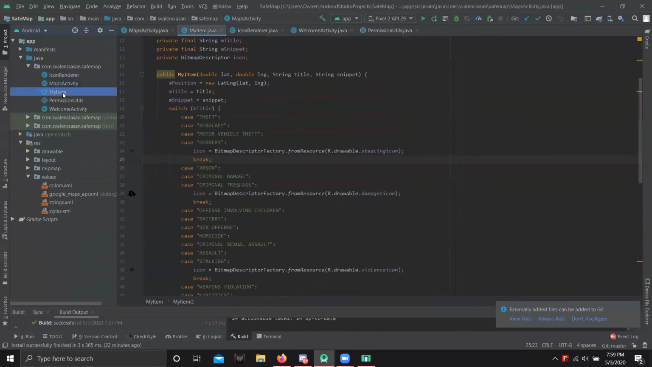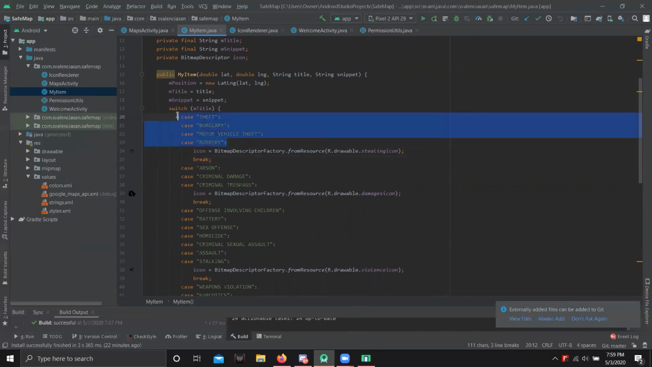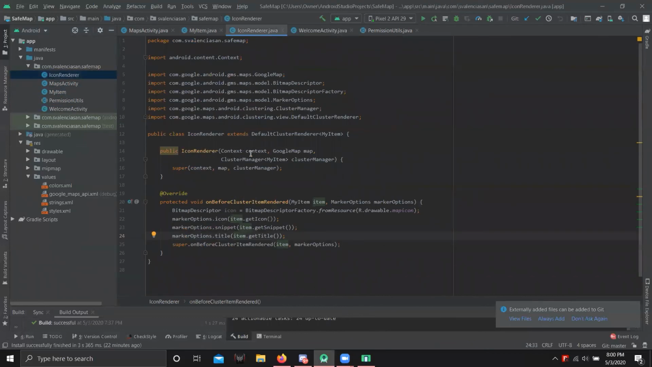Some of the extra classes we have, for example, right here we have my item. This is one of the more interesting classes. What this does is it basically creates the markers for a cluster map, and this contains the logic that we need to give each crime a specific icon. And this class right here solely exists to be able to display those icons.